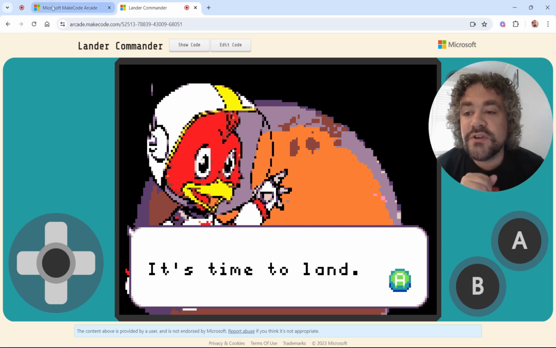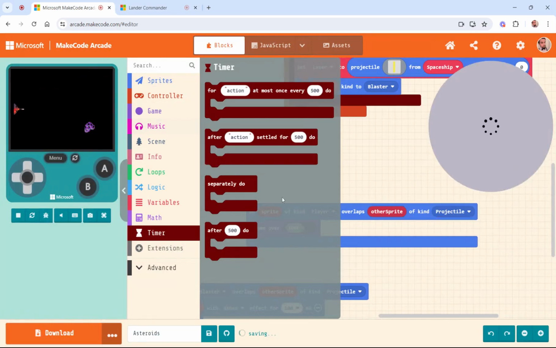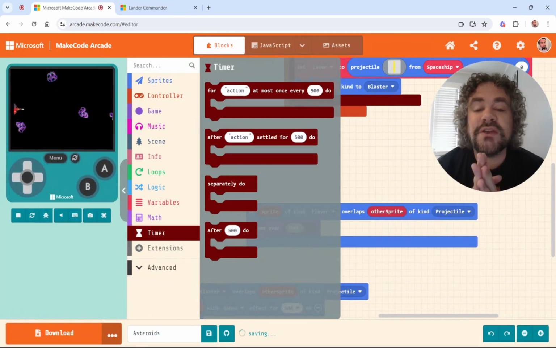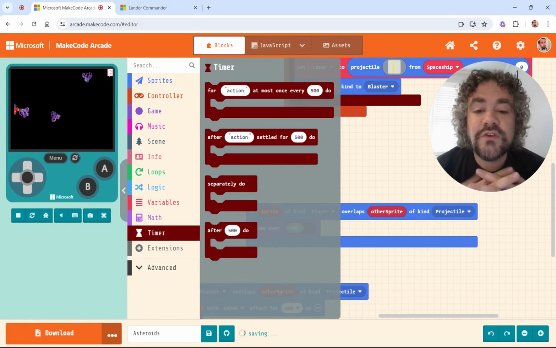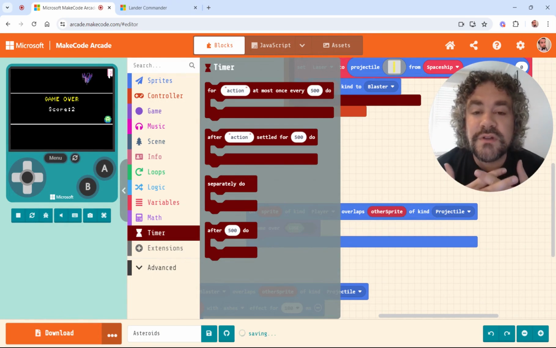So that's all I want to show you really about this extension, is that there's only 4 blocks, but if you get good with them, if you learn how to use them, you can get much better at building good video games, okay?